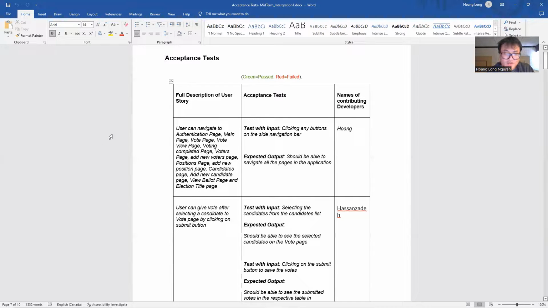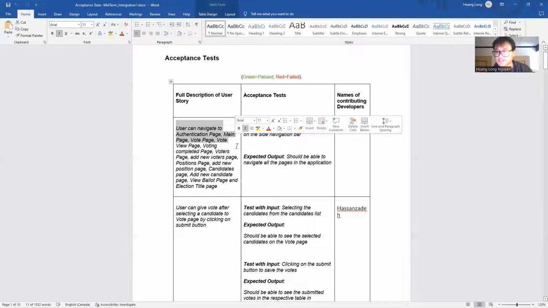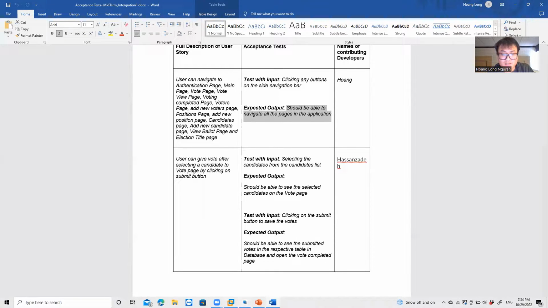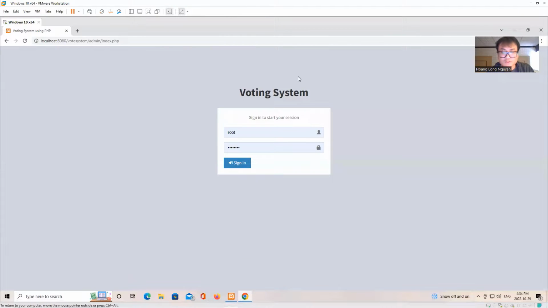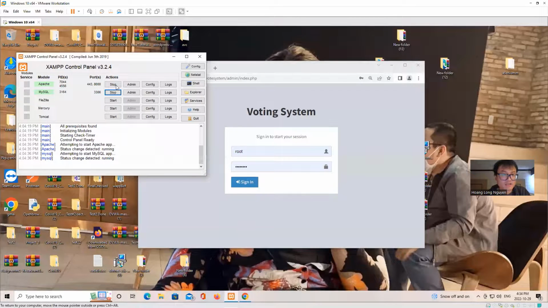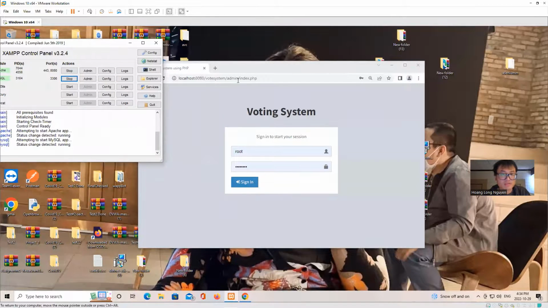Coming to the first one: the user can navigate to the authentication page, main page, vote page, and I mean every single page. The expected output is to be able to navigate all the pages in the application. So here we go, I'm on my application. I typed it in my Visual window right here. We are using XAMPP to run it. Here we go, I did run it.